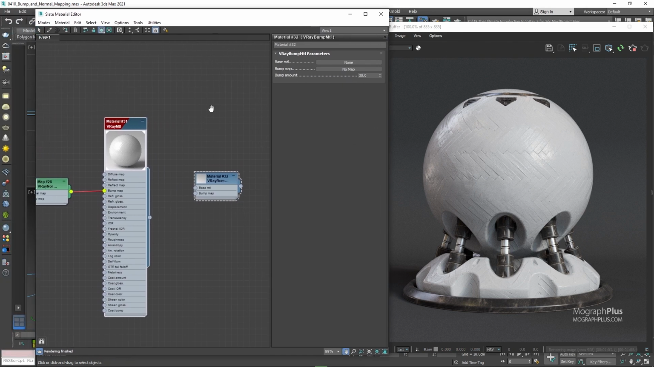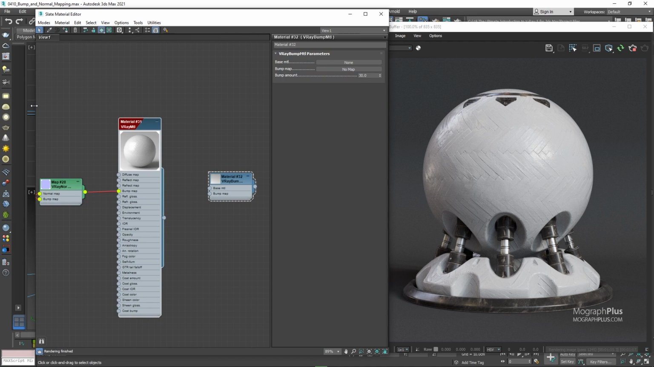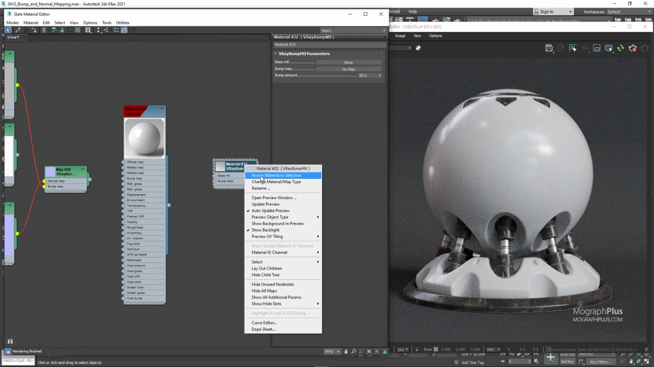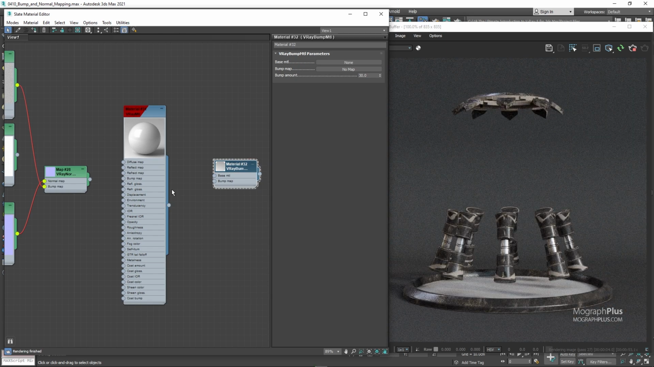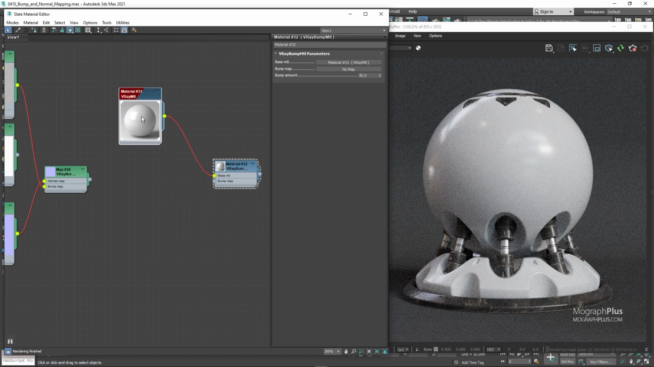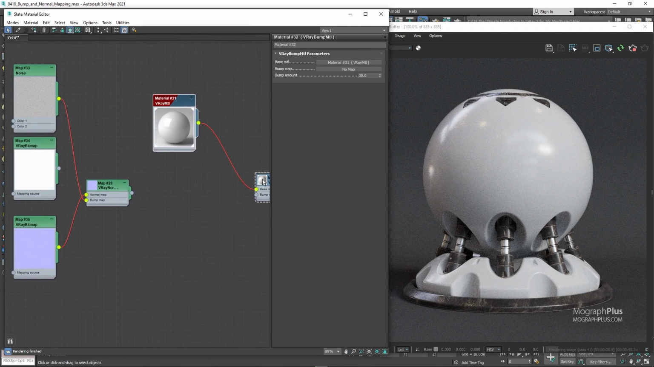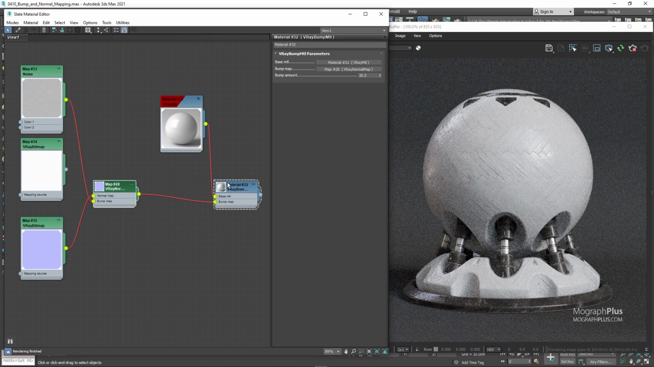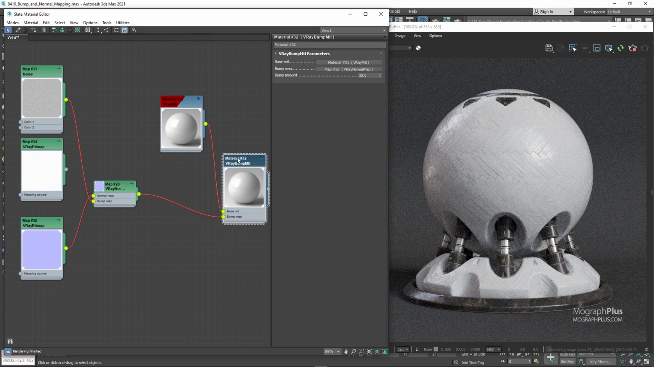For example, if I disconnect the V-Ray normal map node from the bump input of our V-Ray material, then select the V-Ray bump material and assign it to the shader ball, and then define our V-Ray material as the base material for the V-Ray bump material. And now connect the V-Ray normal map node as the bump map input of the V-Ray bump material. We get the same result but through a V-Ray bump material.